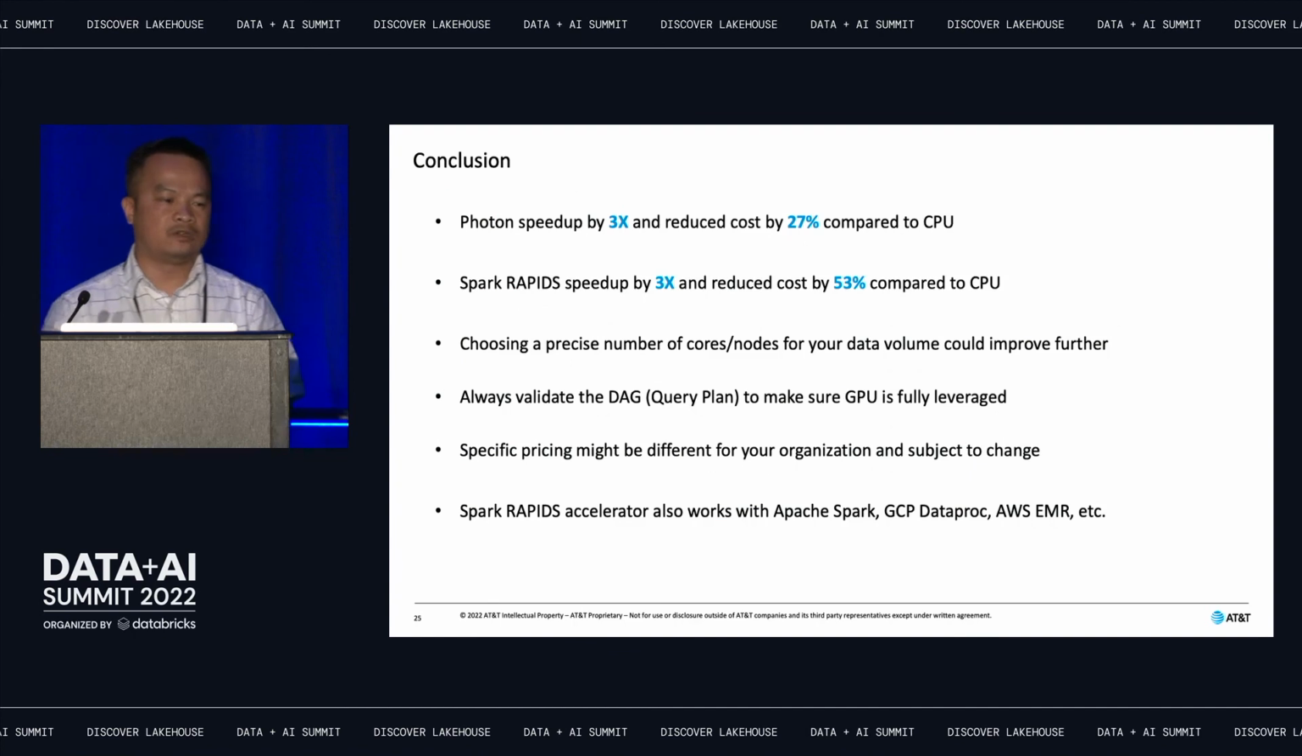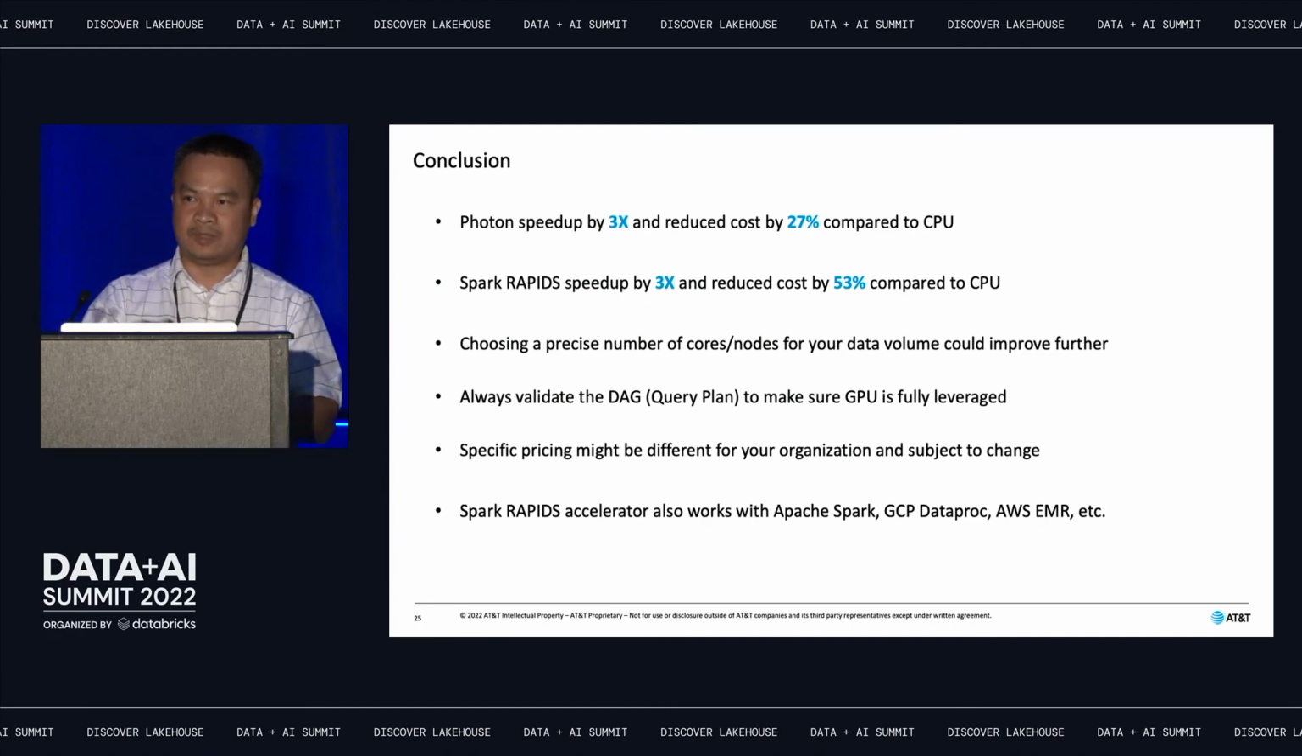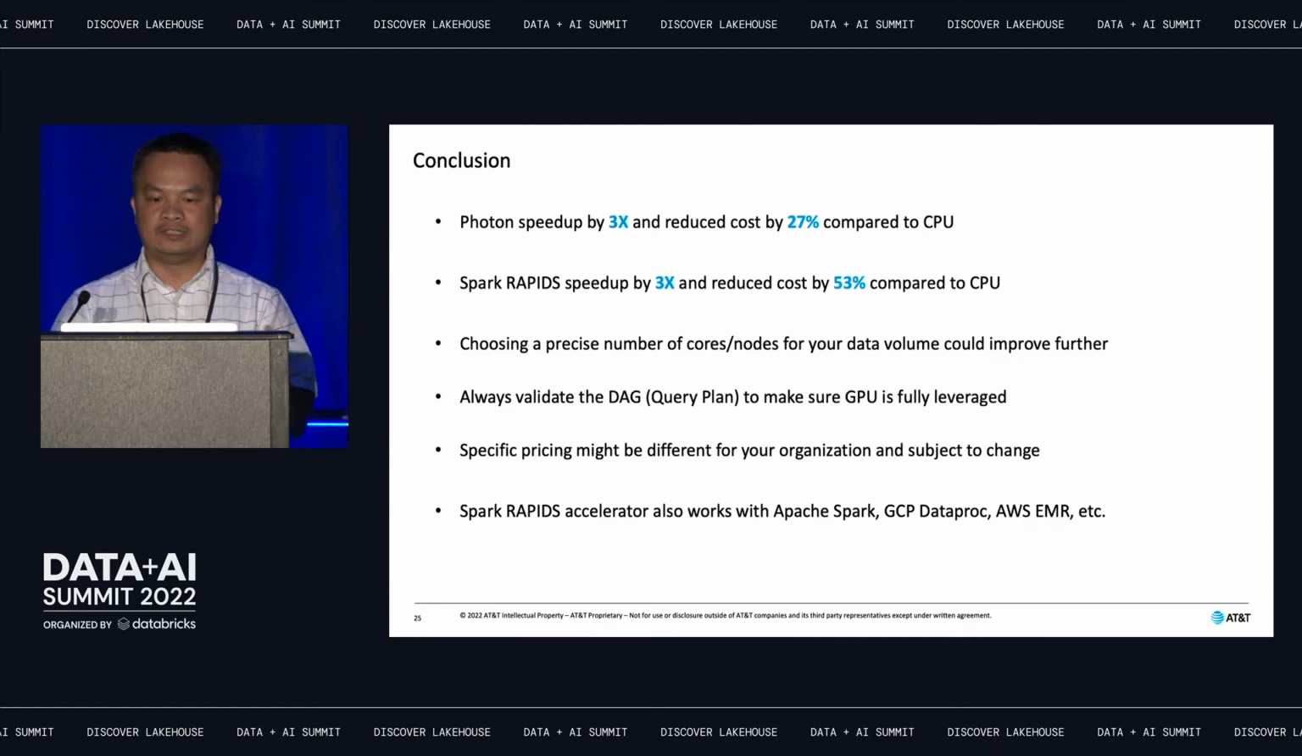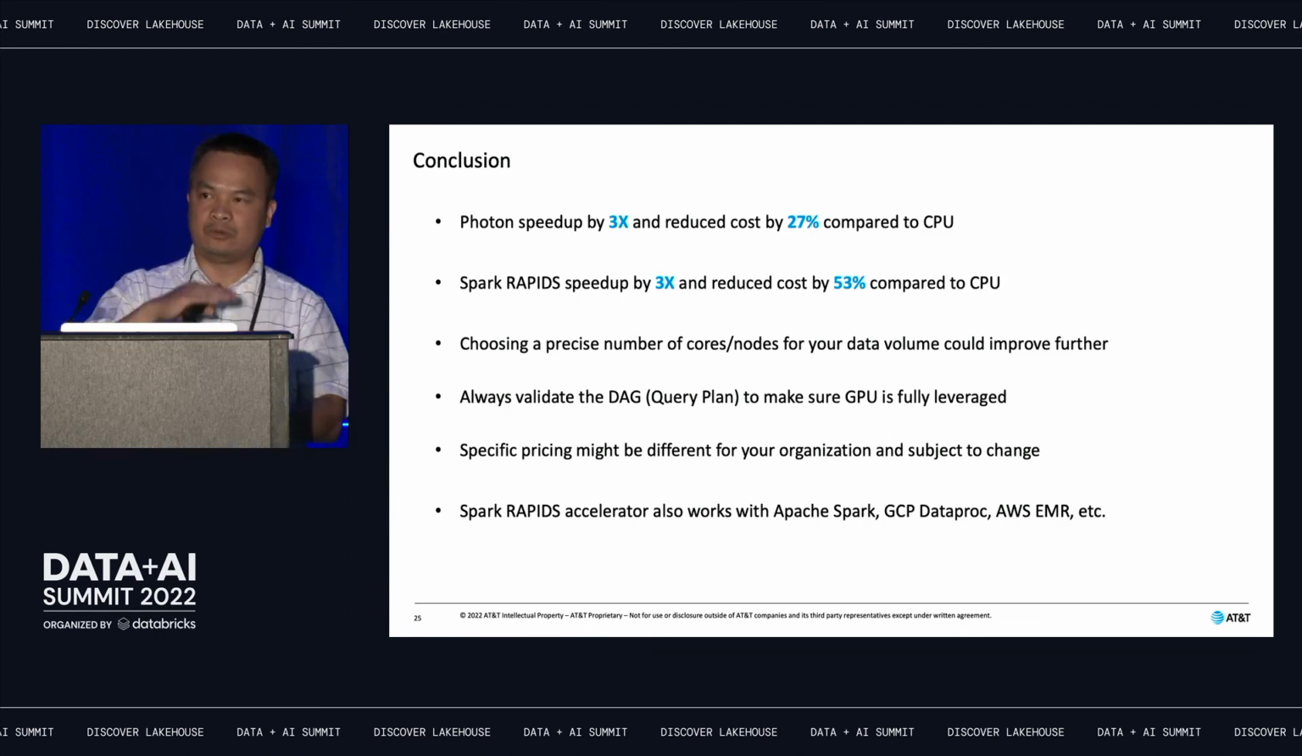Okay, and so for the conclusion, Photon is 3 times faster than CPU, but because of the price, depending on your organization, you may have a cheaper discount or something. But if we're using the normal pay-as-you-go price, then it will be about 27% improvement in price. Versus for GPU, it's 3 times faster, but since the GPU price is cheaper, it's about half the price that you would have. Again, you have to constantly make sure that you don't oversubscribe and over-allocate your resources, and so you adjust it, and that will give you maybe additional saving.